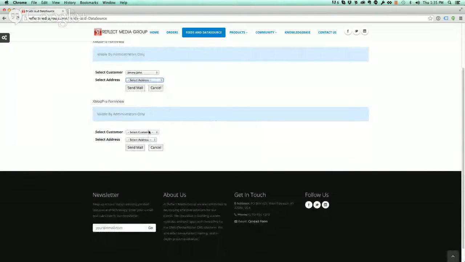Now, down here, we've got the same functionality, but it's very fast. It utilizes feeds and jQuery, so we're going to select John Doe. Boom, there's his addresses.